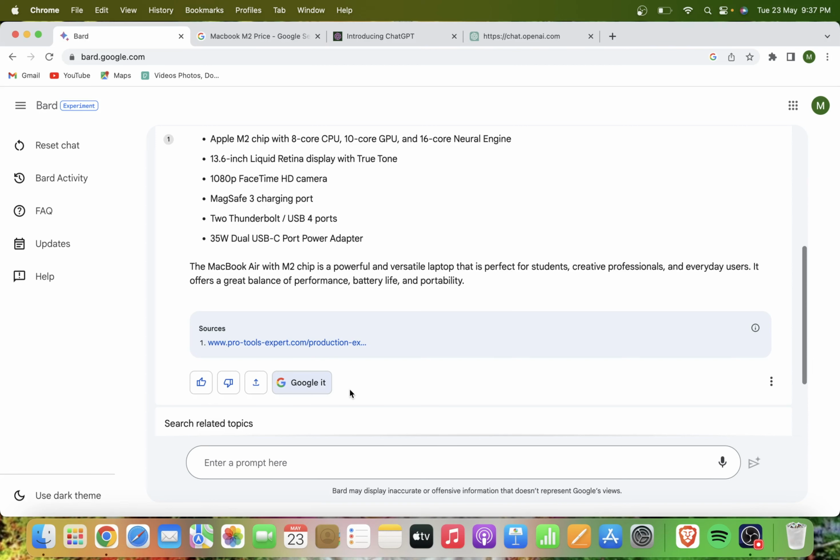Now the second point is capabilities. When I talk about capabilities, ChatGPT is capable of generating text, translating languages, writing different kinds of creative content, and answering your questions in an informative way. And Bard is capable of all these things. Plus, it can also access and process information from the real world through Google search. This means that Bard can provide more comprehensive and up-to-date answers to your questions, right?